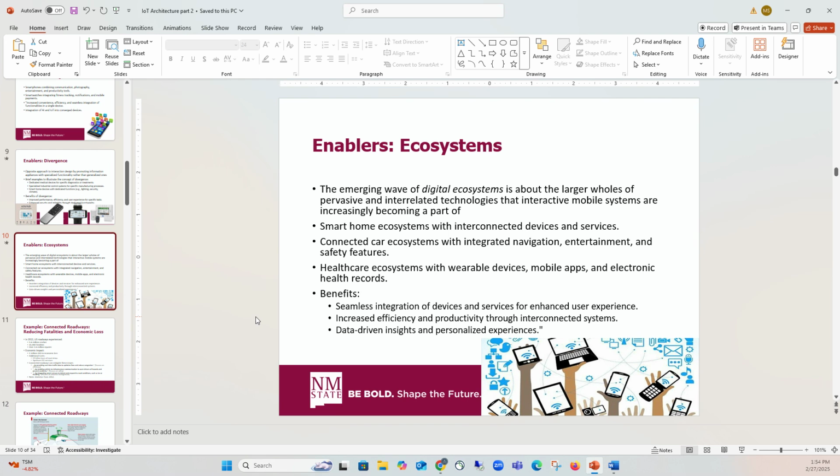The benefits of these ecosystems are significant. They offer seamless integration of devices and services for an enhanced user experience. Imagine controlling your entire home with a single voice command, or receiving personalized health insights based on data from multiple devices. Ecosystems also lead to increased efficiency and productivity through interconnected systems. Data can be shared and analyzed across multiple devices and services, enabling automation and optimization. Finally, ecosystems provide data-driven insights and personalized experience.